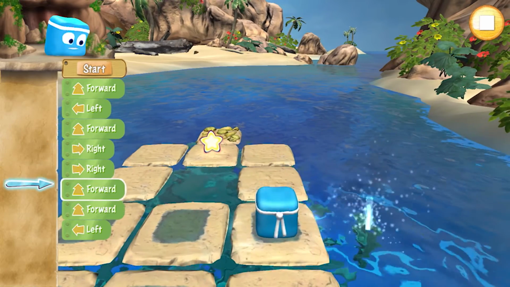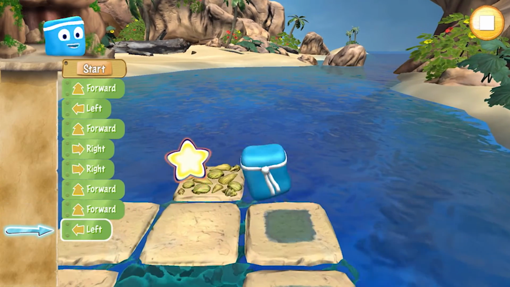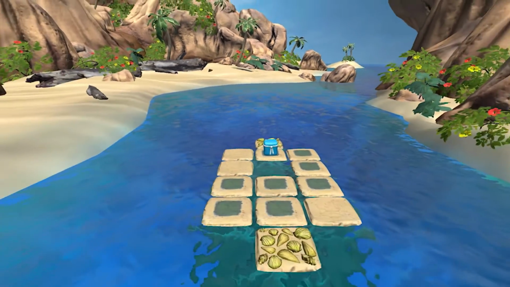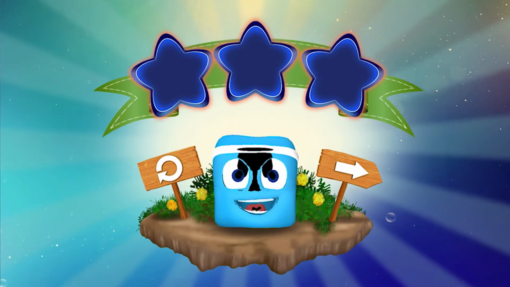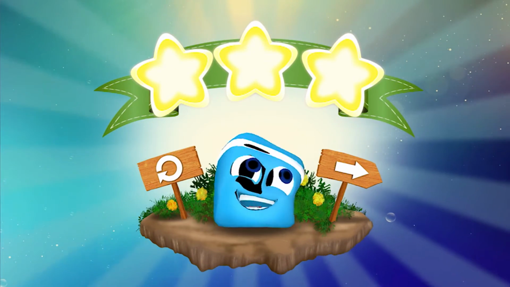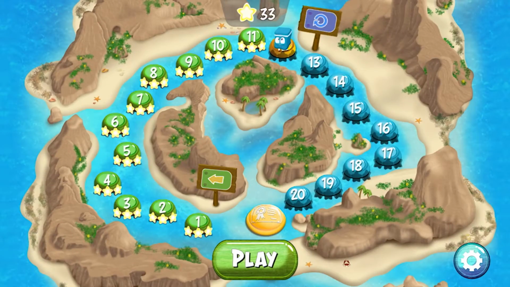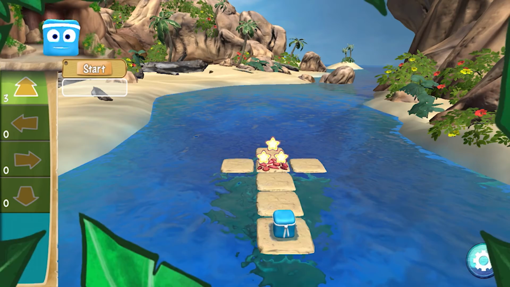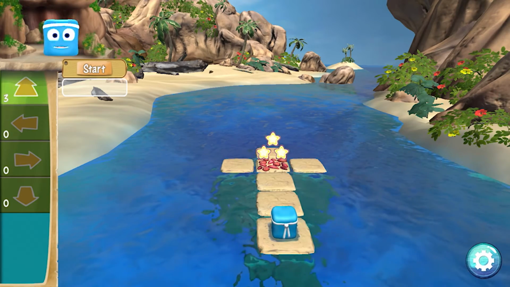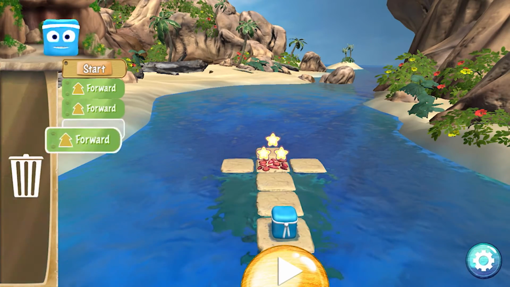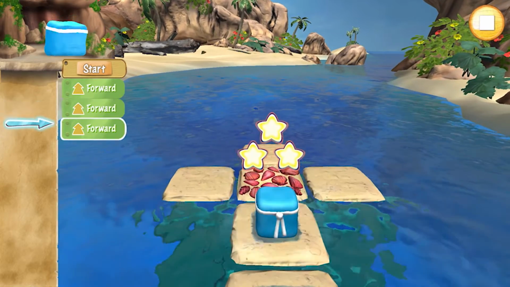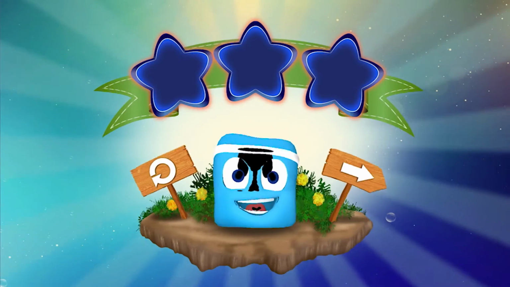Yes, got him. Pushed him into the water, I love that. Hope you're enjoying doing that too. Alright, going through and got all the stars. Yes, come on. Are you finding this easy? Okay, level 12, here we go. What? Surely it can't be this easy. Yes, it was. Oh my goodness.